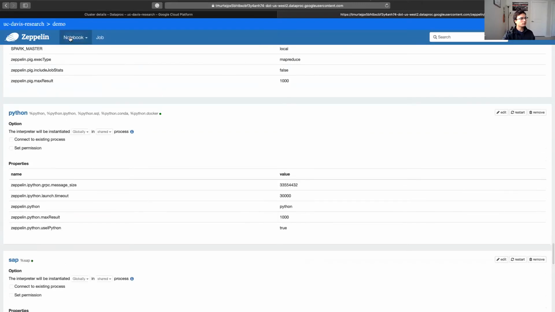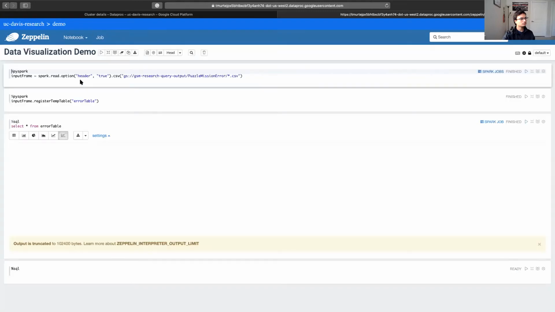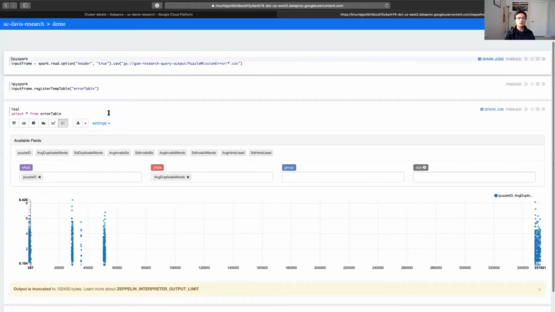I'll go back to my notebook now. So this is all about how we can visualize data using Zeppelin. And I hope that whenever you'll be performing analytics, this data visualization will be helpful. Thank you.